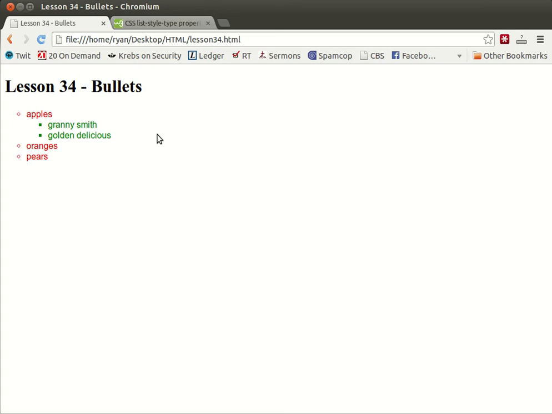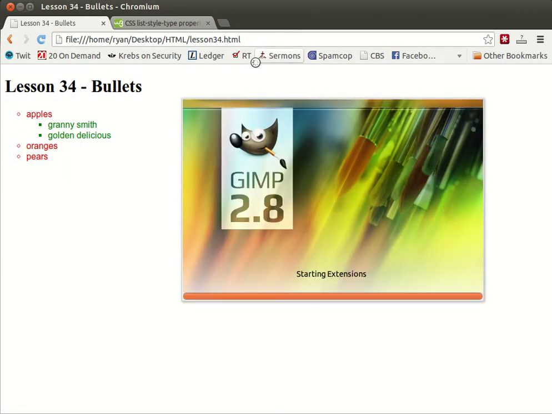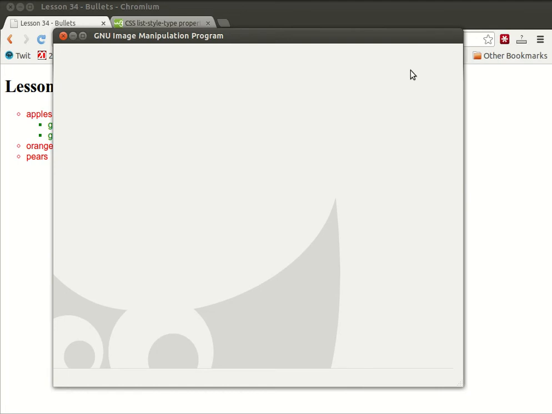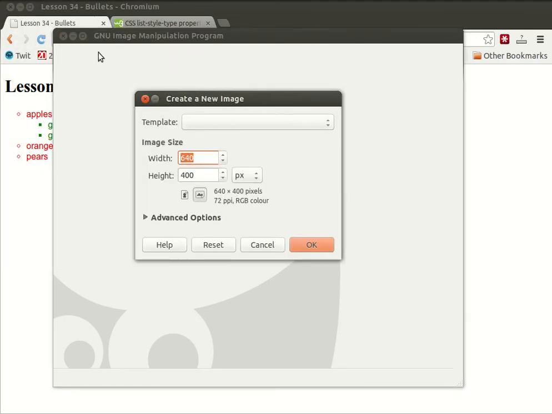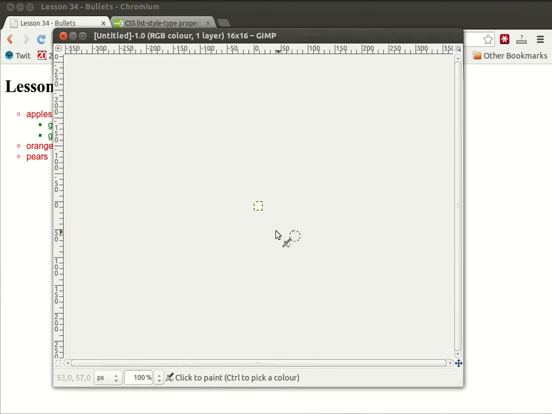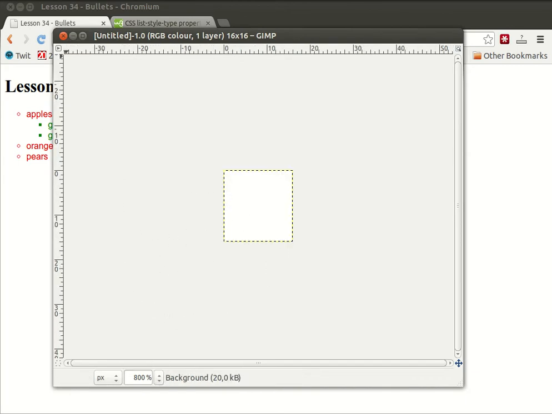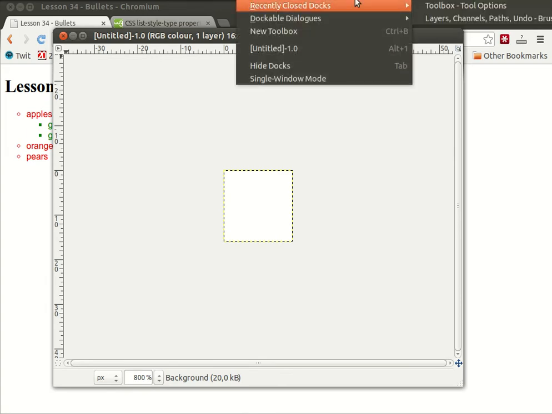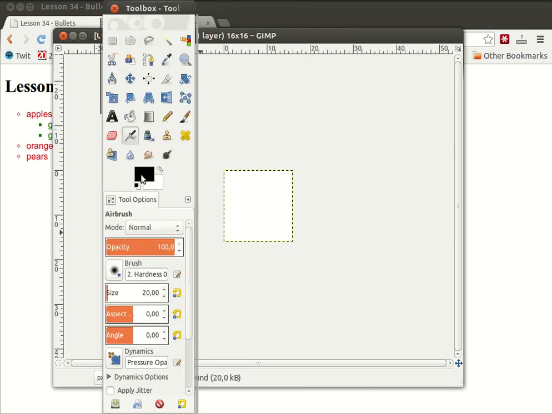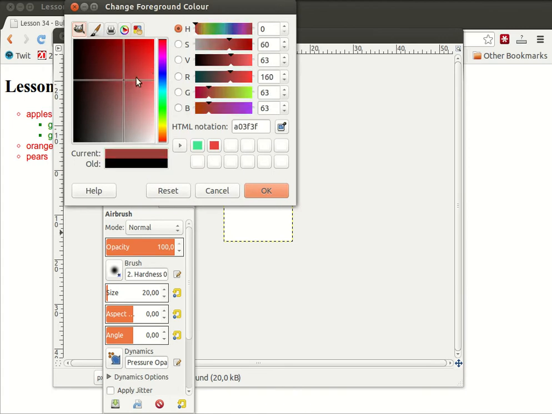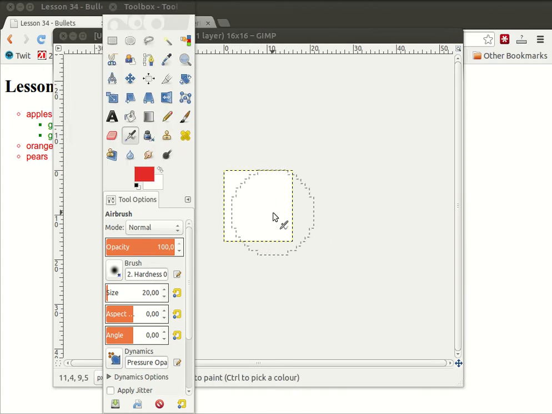Okay, now we can also design our own bullet. I use software called GIMP to do that, or you could use Photoshop, any kind of graphical program. Just create a new image, and because I'm using a font size of 16 pixels, I'll just make it 16 by 16. It's quite small to work with, so I'm going to zoom in, and then I just need to get a color to work with. My brush I can make smaller.